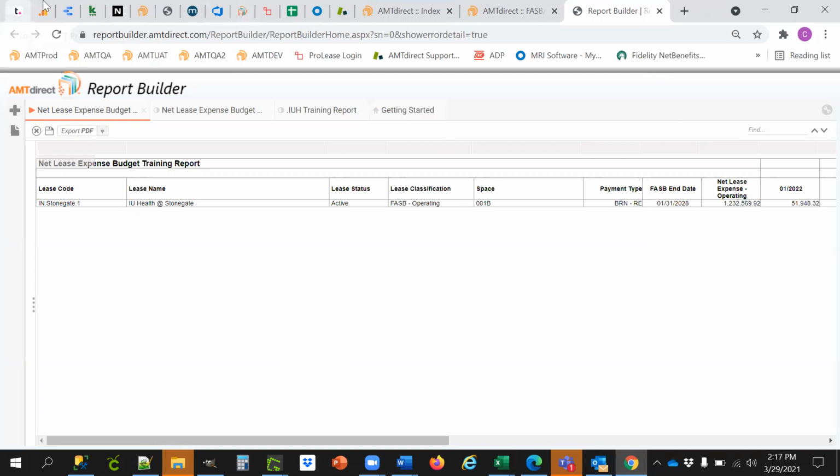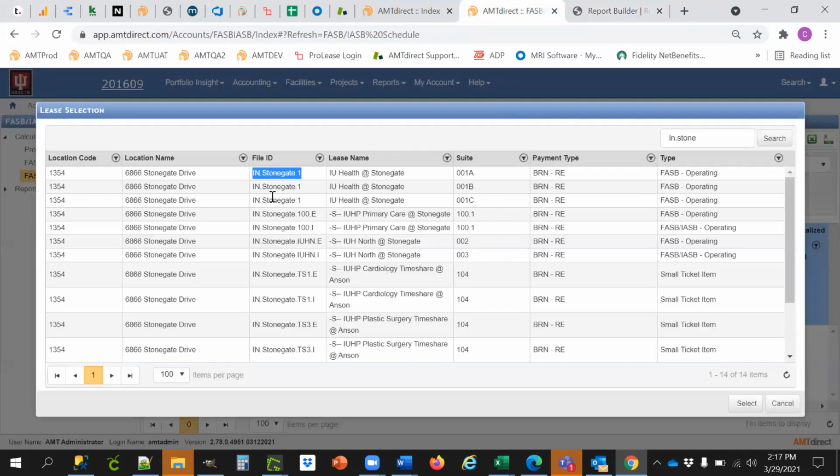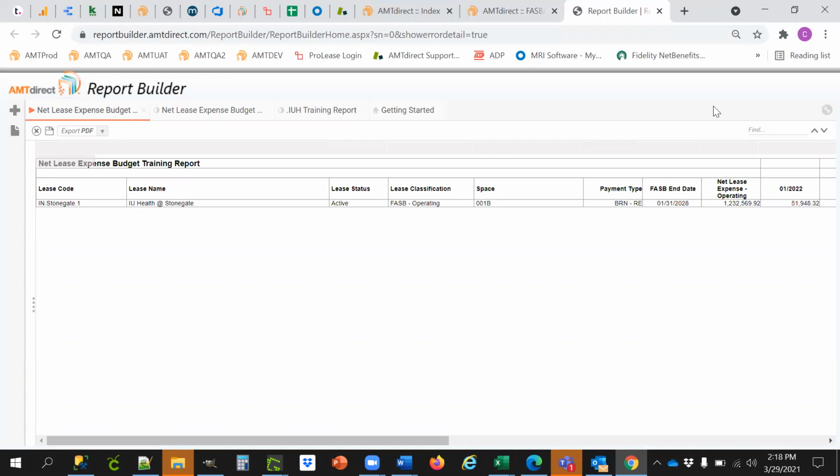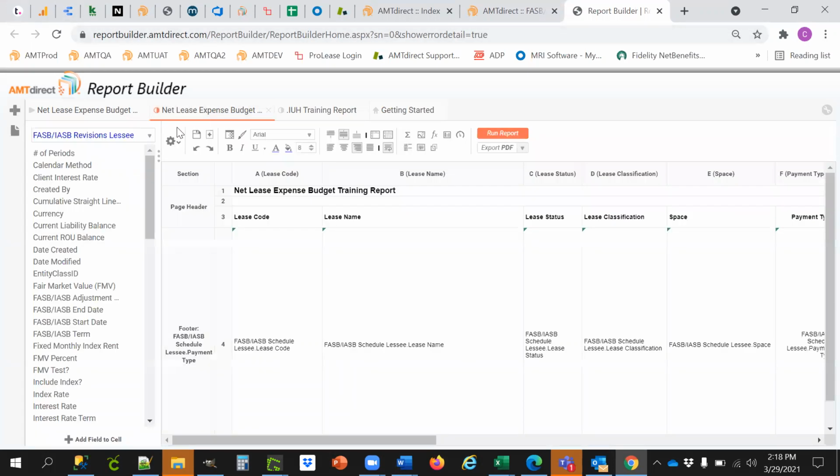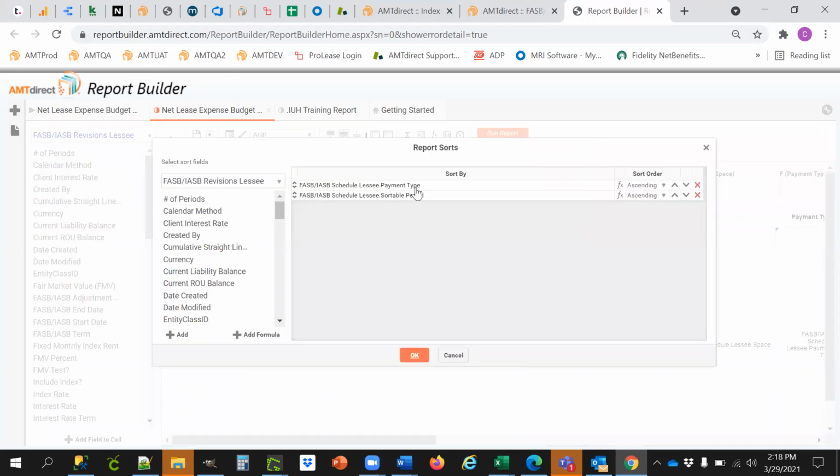We have one lease with 3 suites with a schedule for each base rent real estate. But when we ran the report, we got one line. Does anybody know why? Because I removed lease code and suite from my sort order and I'm starting at payment type. So it thinks I just want a footer for BRNRE with an aggregate for BRNRE. That's not what I want.